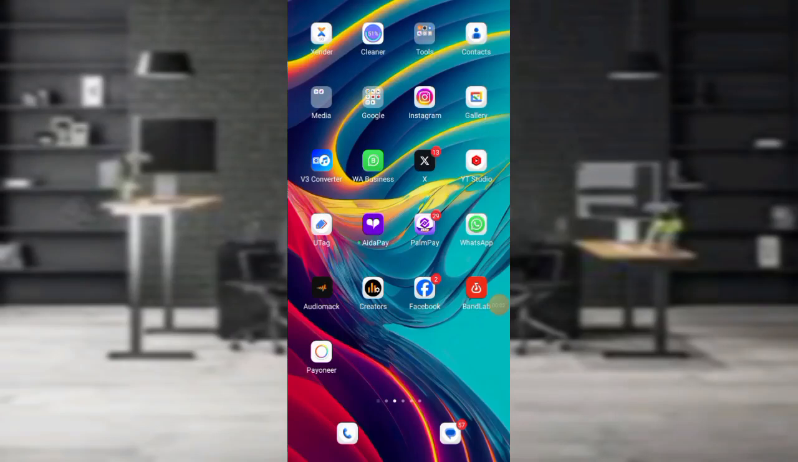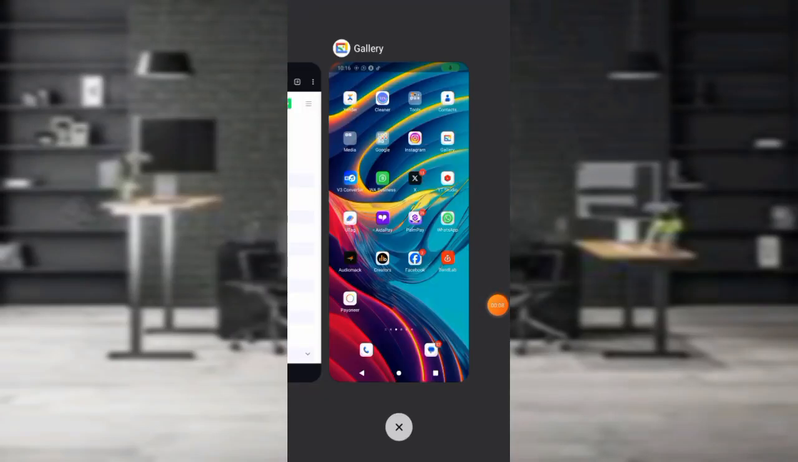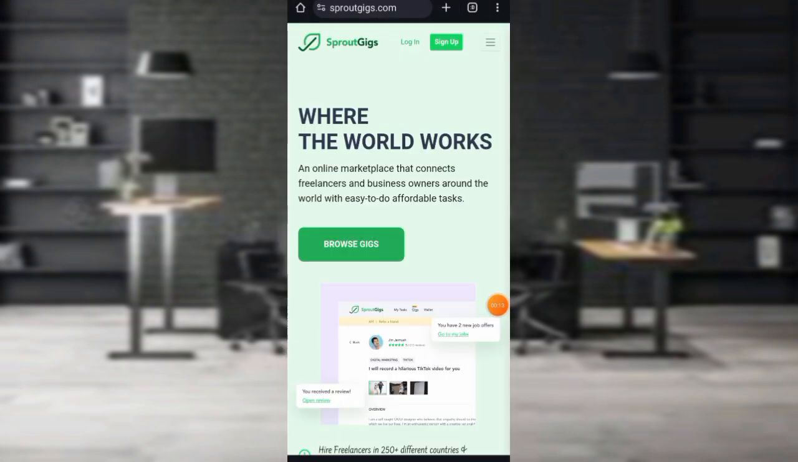In this video, I'm going to walk you through how to create a SproutGig account. First thing you need to do is head over to your Chrome browser and type in SproutGig.com. The next thing you need to do is click on the sign up button. Once you click on the sign up button, it's going to take you straight to this page.